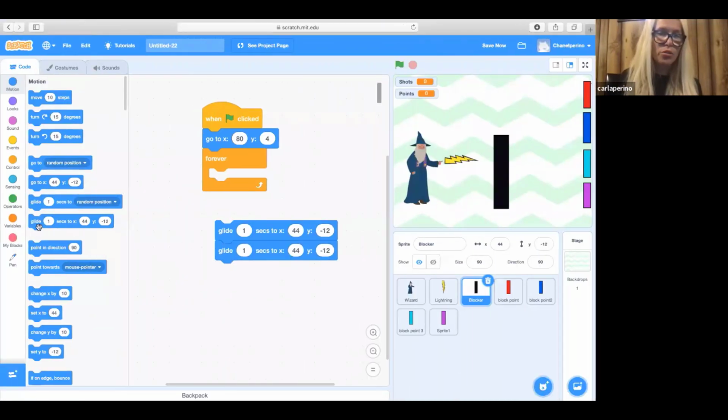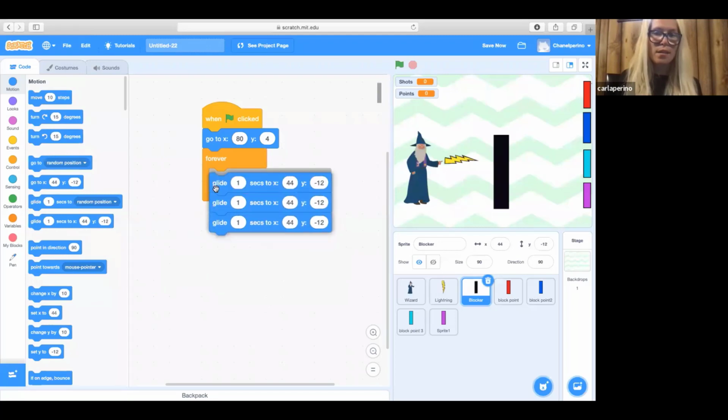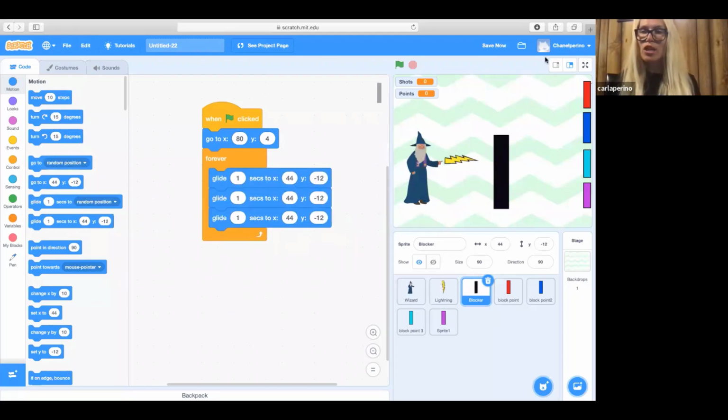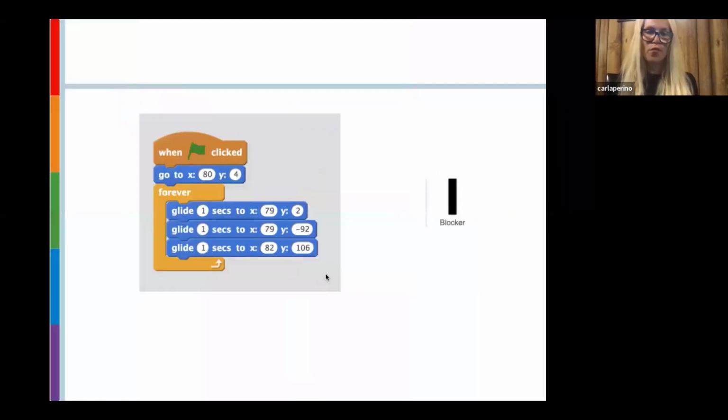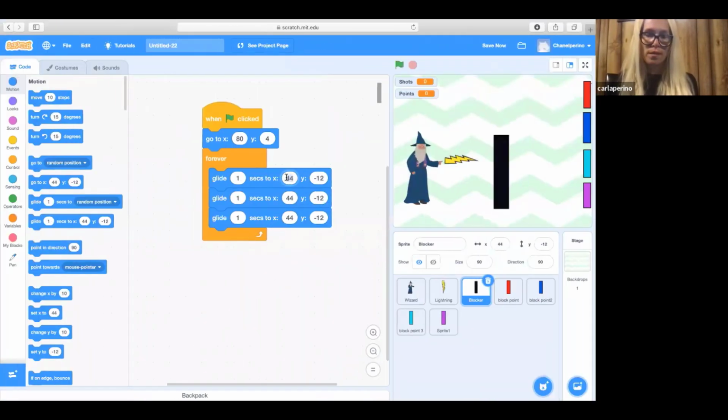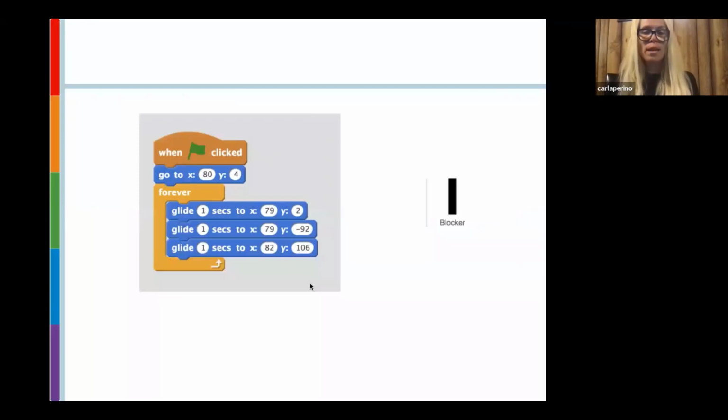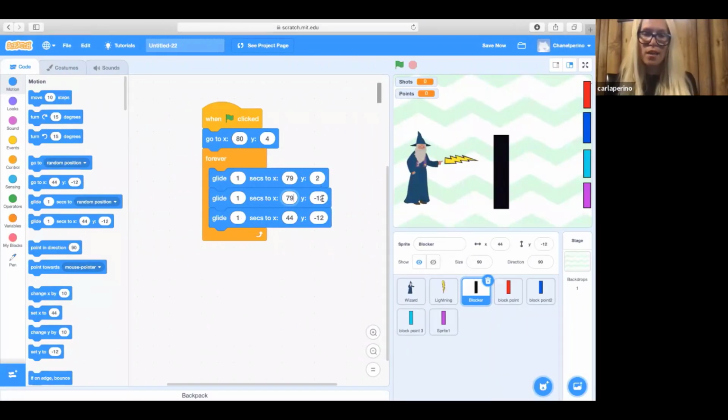1 glide, 2 glides, and 3 glides. That way it's a lot easier and then we can just refer to those numbers, guys. So I did take all 3 and then I'm just going to read those numbers out to us. All right, so the first one is going to be 79 and 2. Next one is a 79 and a negative 92.